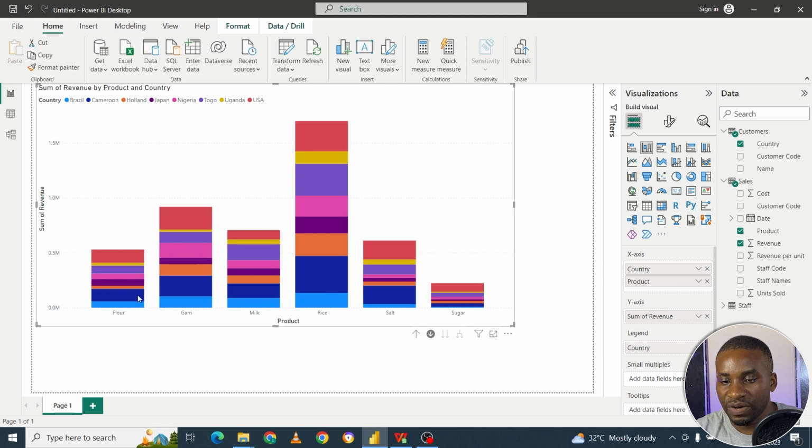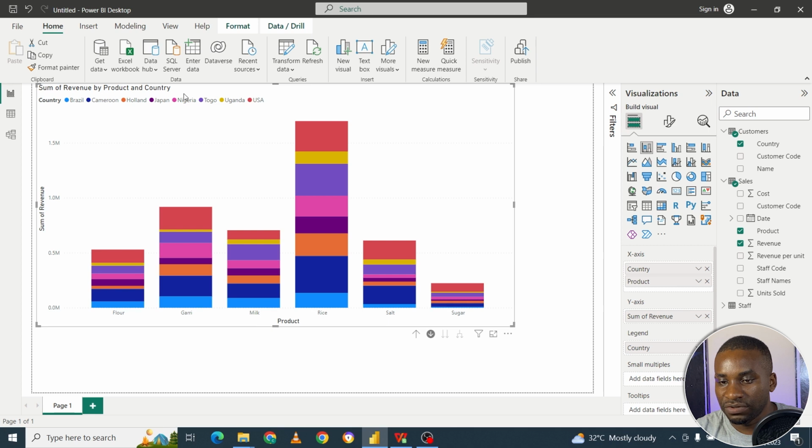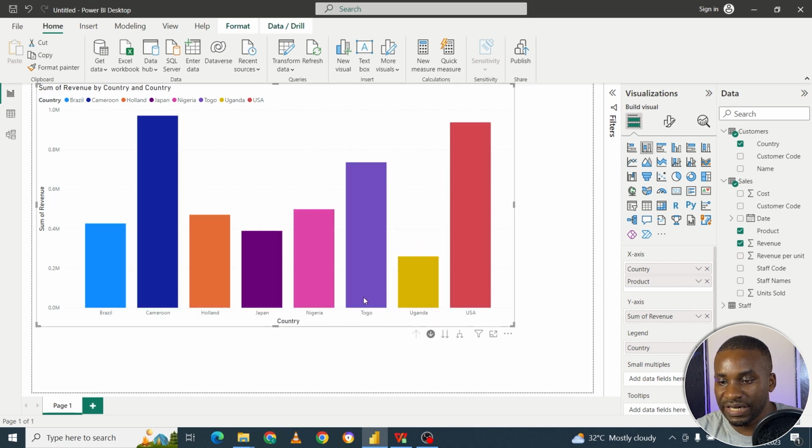And you can also see this one is just stacked here, like flour and how all the countries are behaving, performing. And in rice you can see how, by product, the countries are contributing to each product, so you can know clearly which country is contributing. For example rice, you want to see which country is the highest contributor to the rice performance generally. So you've been able to drill down and see that. But before, you were just seeing the total country revenue, but you were not able to see it per product.